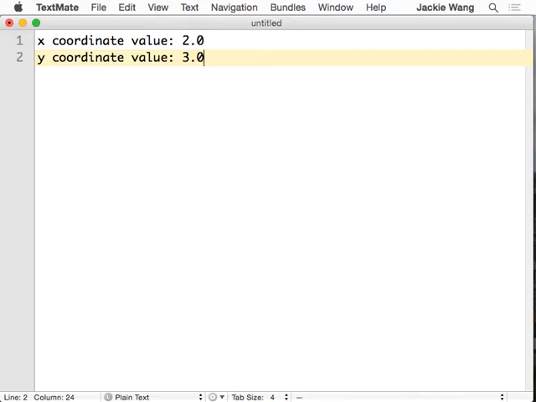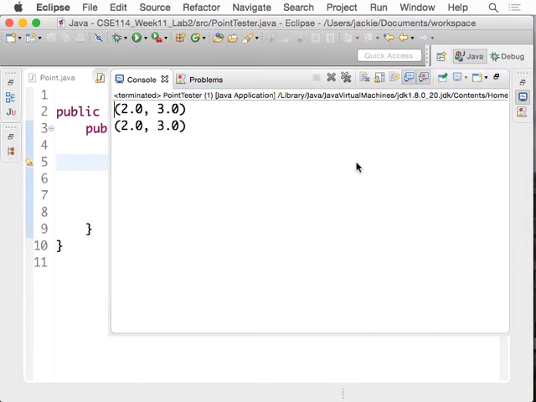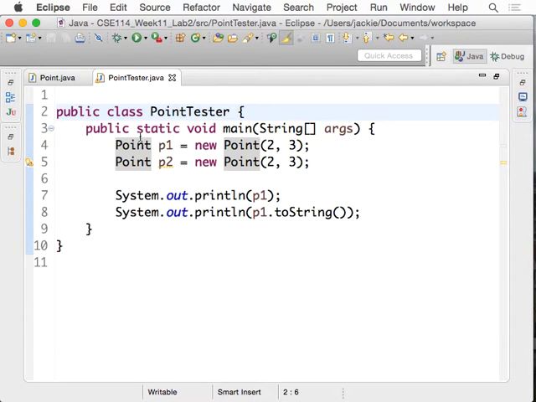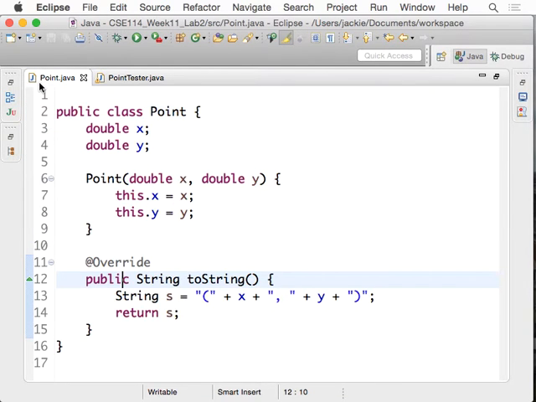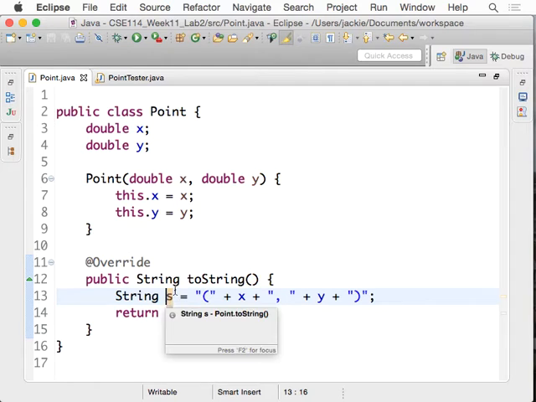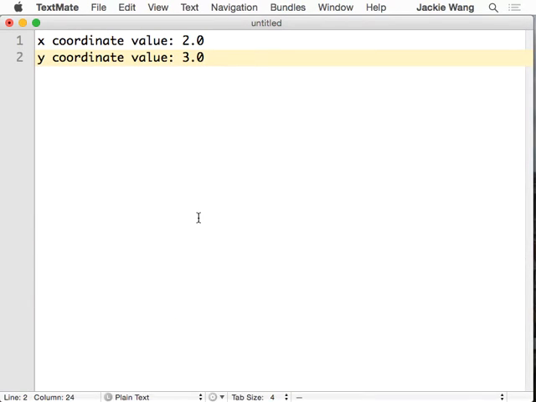So what you gotta do is go back to your toString method here, and then change the way you redefine s over here, right? This is the format I would like to have.